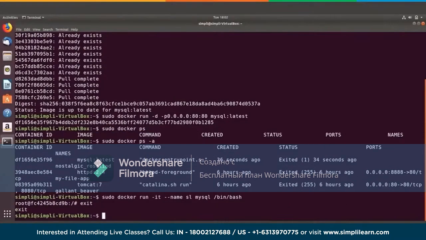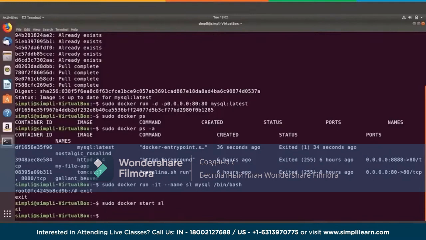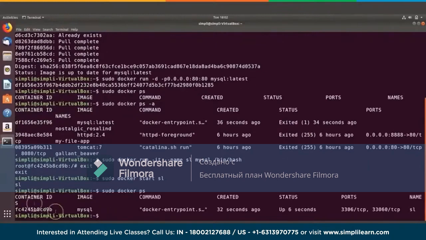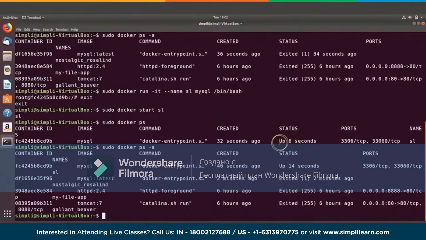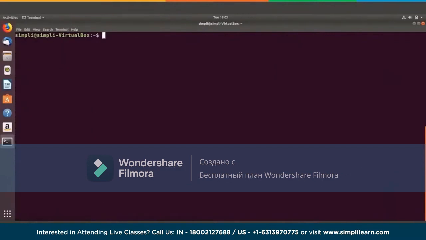And now if we list out the Docker containers, we should see it is now an active container. Sudo docker start, and then we'll start the container, and we should now see it. There we are. It's now in the running state. Excellent. And we can see that it was updated 6 seconds ago. We're going to go ahead and clear the screen.